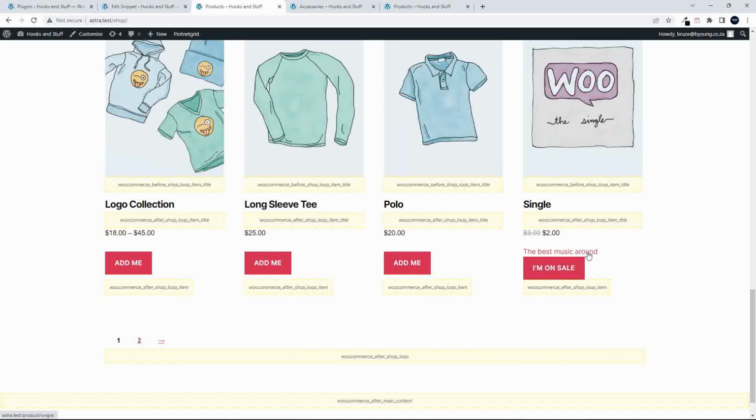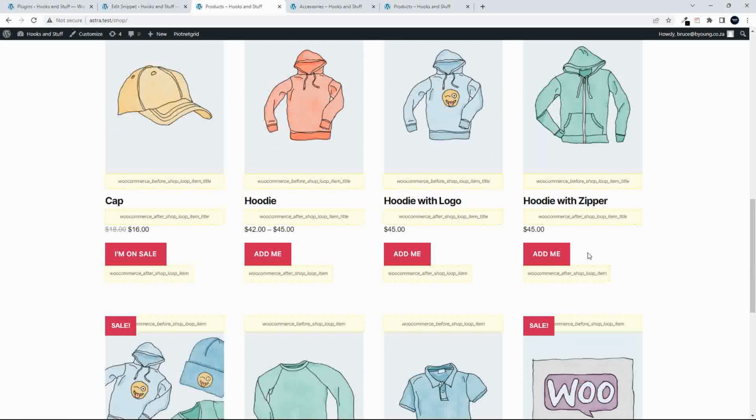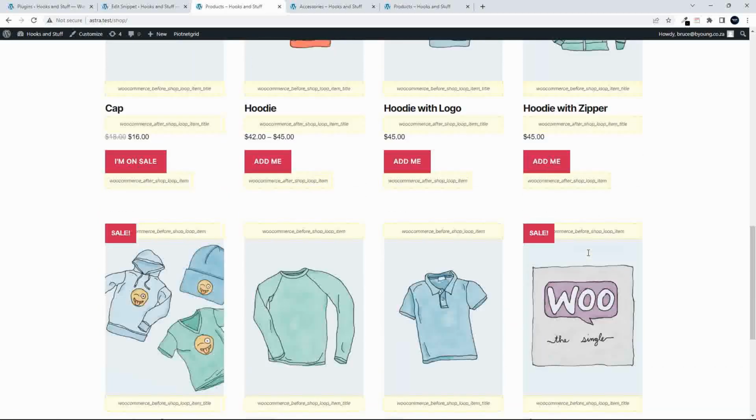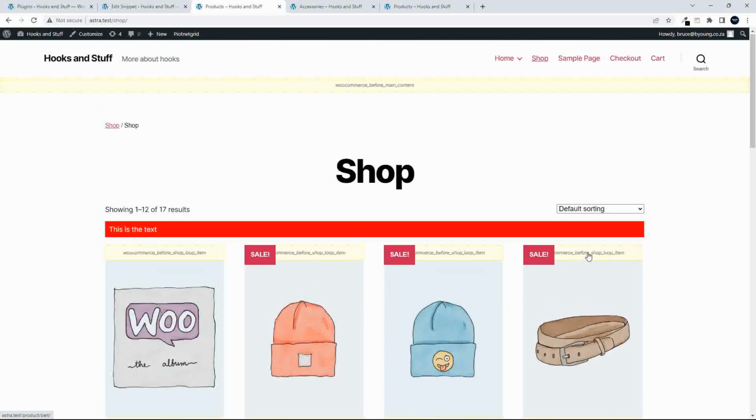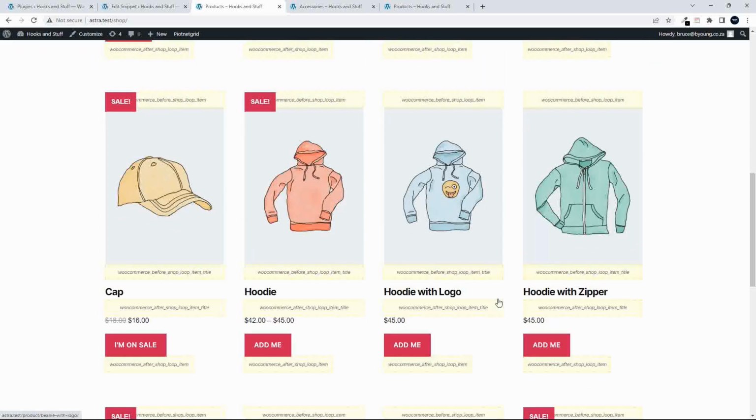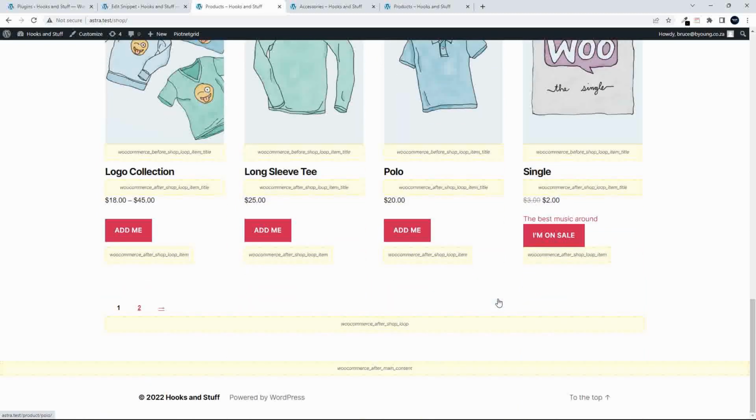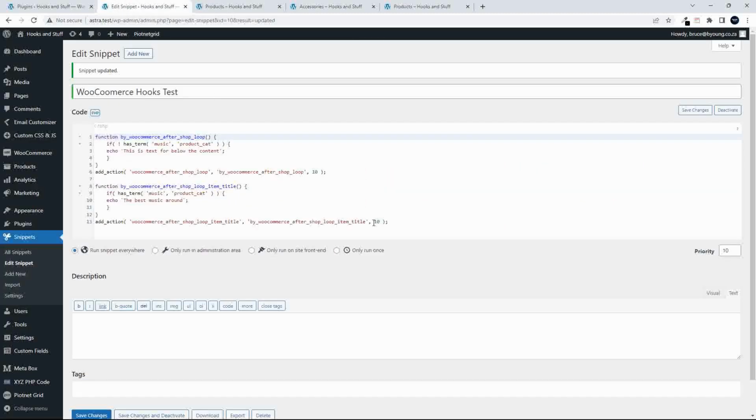So that's how we are now able to target specific products, even in the archive loop, and give them specific messages. So yeah, that's actually fantastic. And because you can see the hook's name within the archive, it just makes it so much easier. Let's have a look what happens now if I change the priority for this, the best music around. I just went with the default priority of 10. Let's make that a 5.